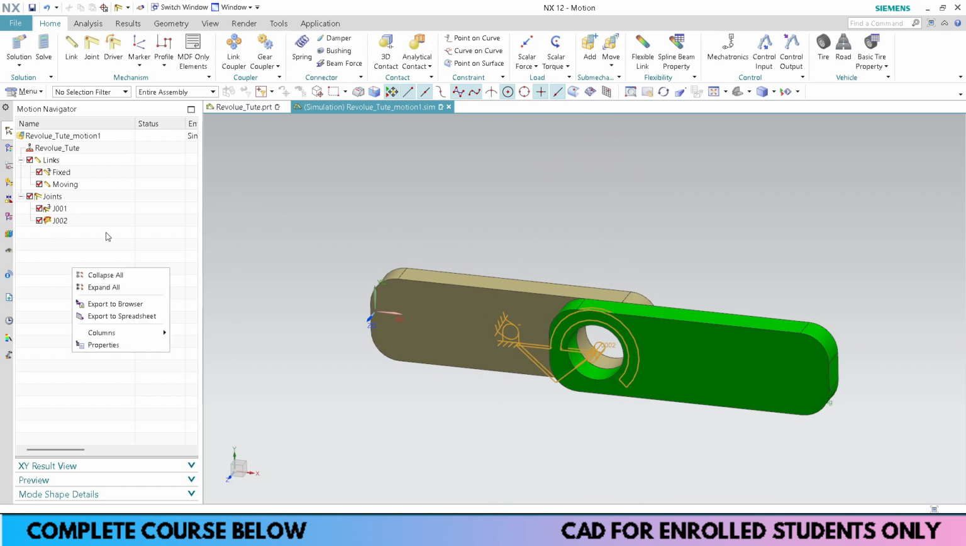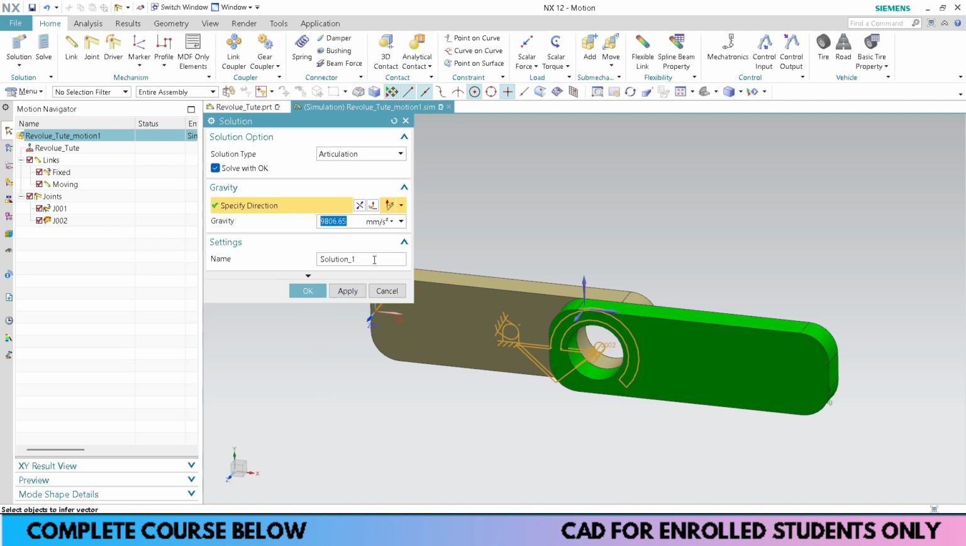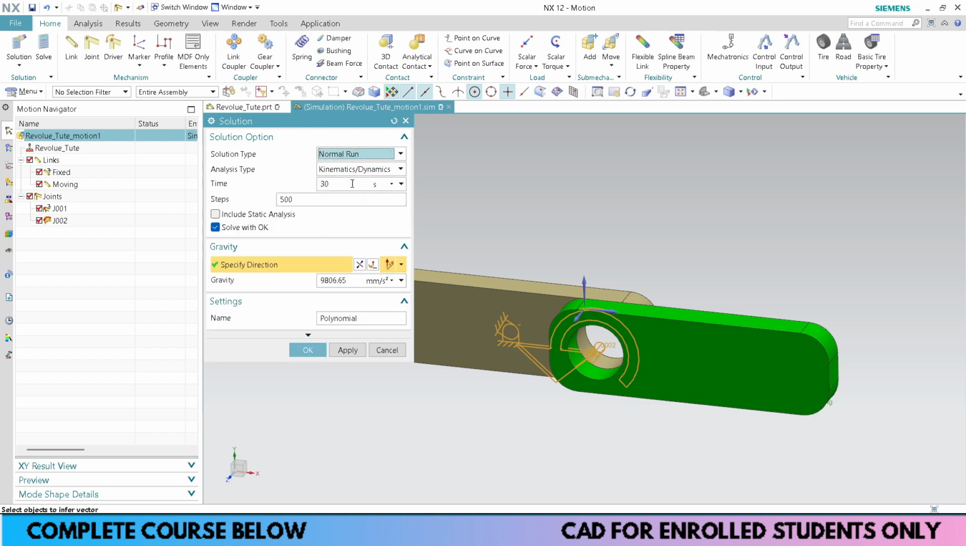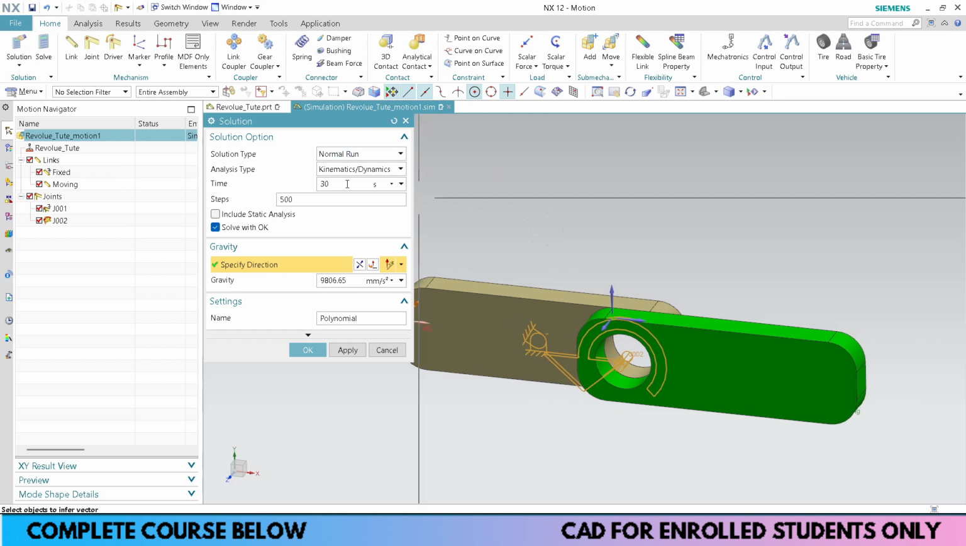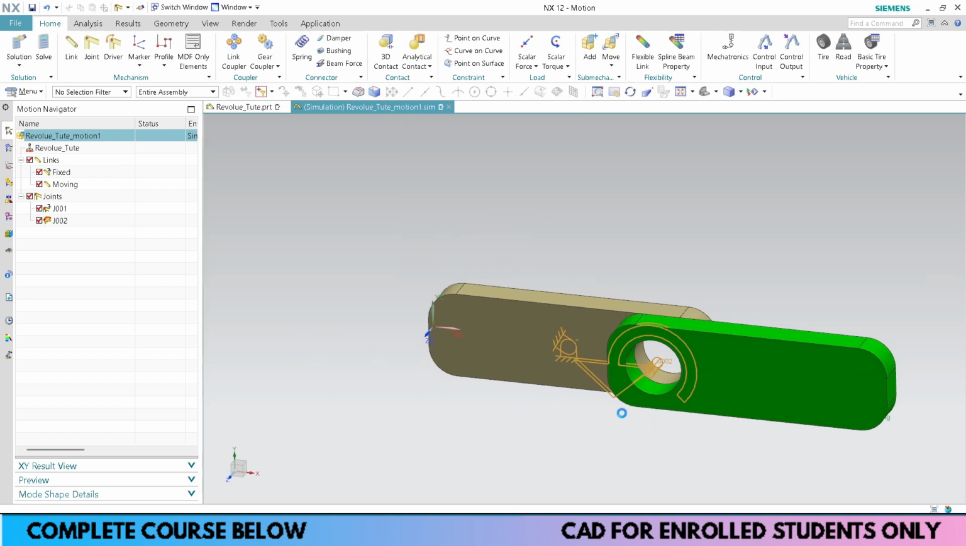And now I can create a new solution by right clicking here, new solution. I will rename this solution as polynomial because my driver is polynomial, and this would be my normal run. 30 seconds is fine, and this 30 seconds will have steps of 500. Then press OK. Actually, the direction of gravity doesn't matter here, so just press OK.